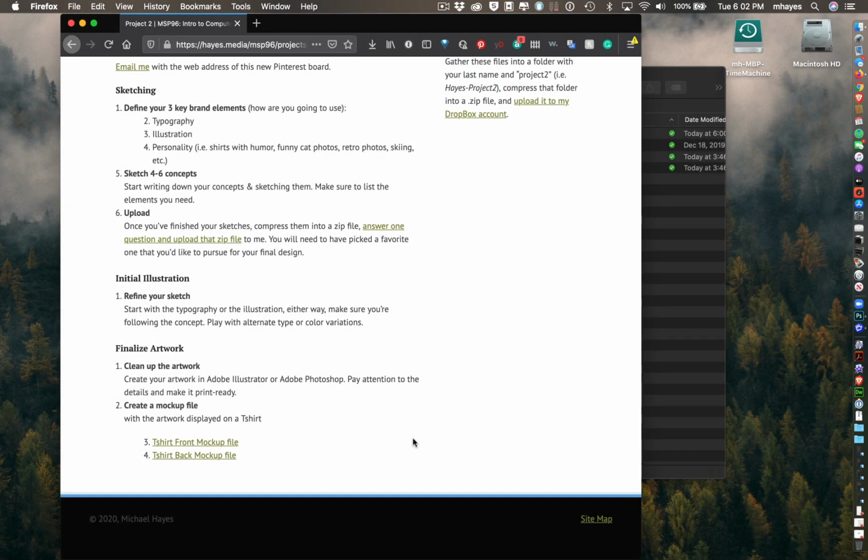For your current assignment where you're working on t-shirt design, one of your last steps is you need to create a mock-up file from your final artwork. So obviously you've created the artwork sized to go on the shirt, but you need to place it on a t-shirt mock-up so that we can tell the placement and so forth, give you a good idea what it's going to look like. So I wanted to walk through that process real quick with you.